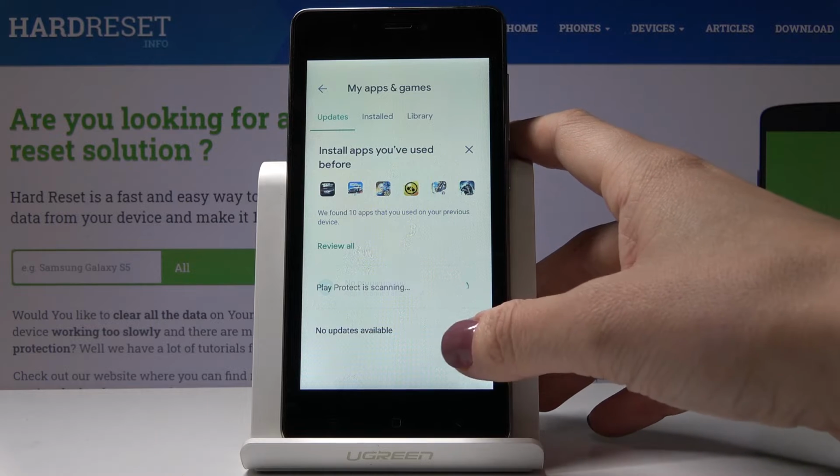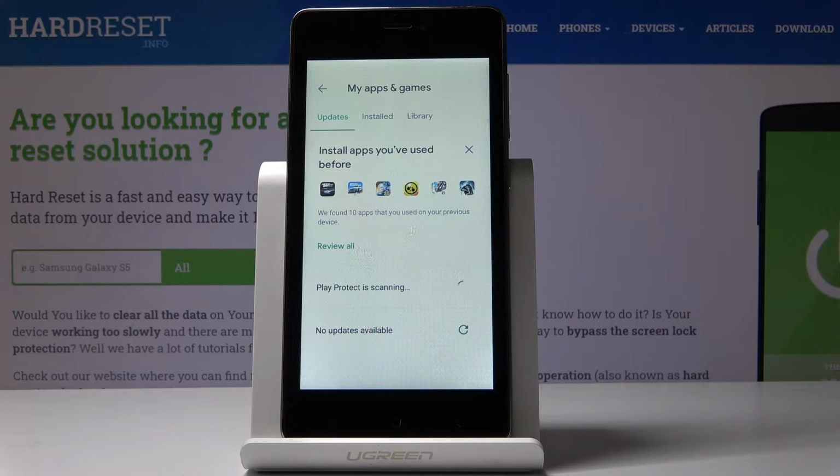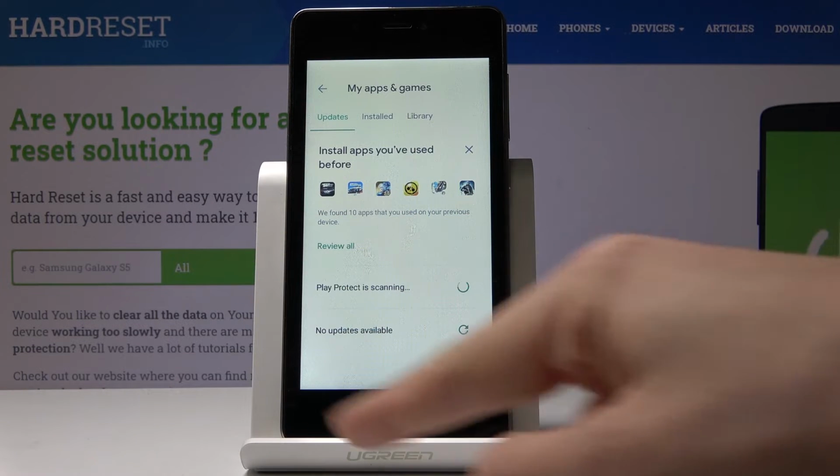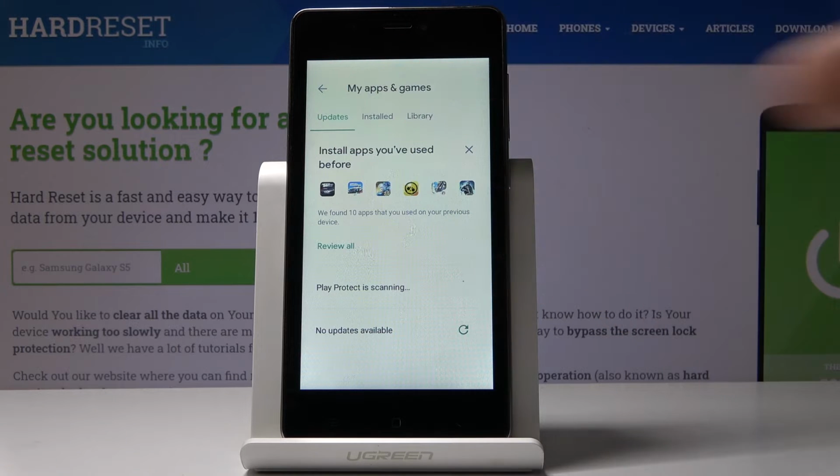As you can see, we do not have any updates right now to Paint. However, if you find something, it will be here under Updates, and all you have to do is click on Update icon and it will be done automatically. So that would be all, so you can smoothly and easily update applications on your device.